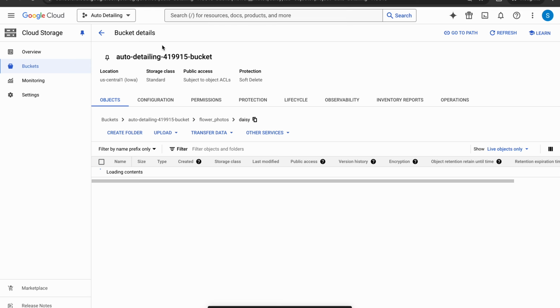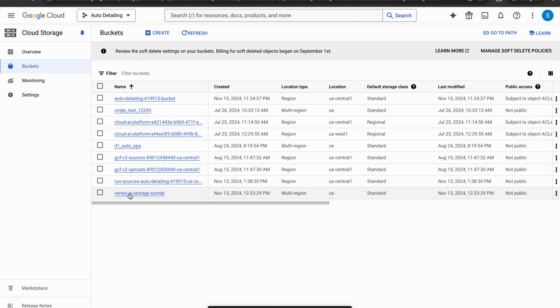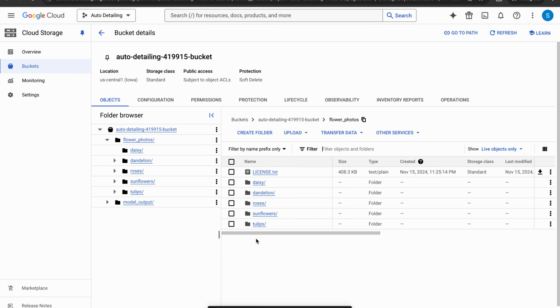Before that, put the data inside the GCP Cloud Storage bucket. In there, I have created this particular bucket called auto detailing, and in that I have the flower photos. Inside this particular folder, we have the entire dataset. So we have some photos for daisy, dandelion, roses, sunflowers, and tulips.